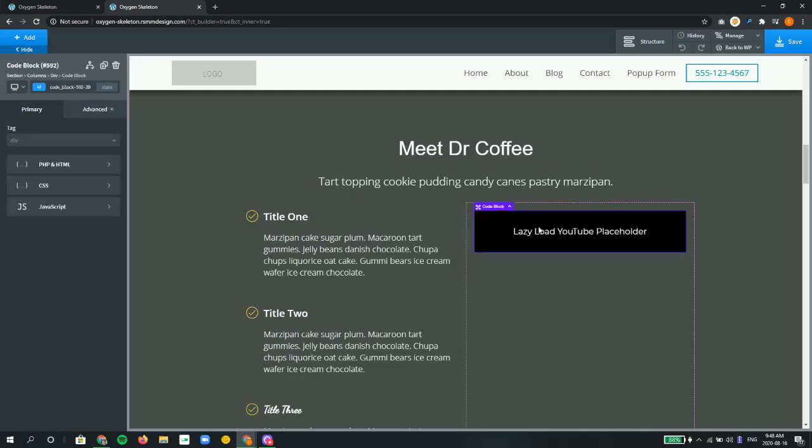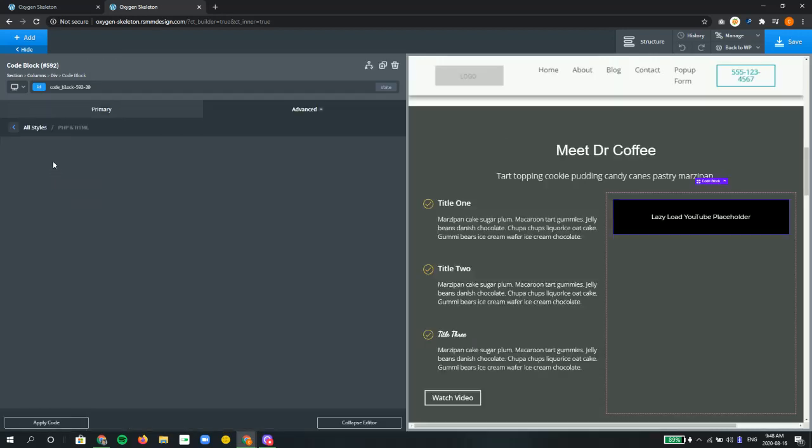Here we use a code block, and within the PHP HTML section we simply use the class lazy load YouTube inline and the responsive iframe class. So we use those two together. Then for the ID, we give it a unique ID. Here I just have unique ID 1.